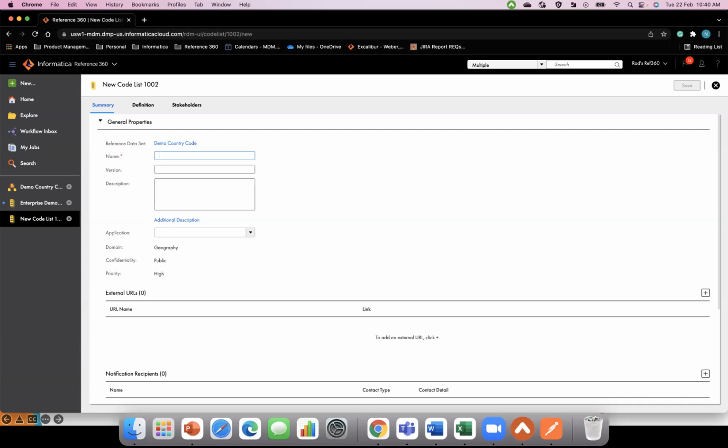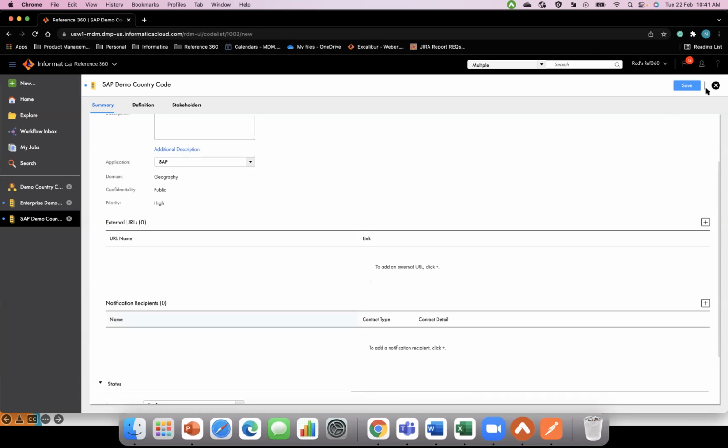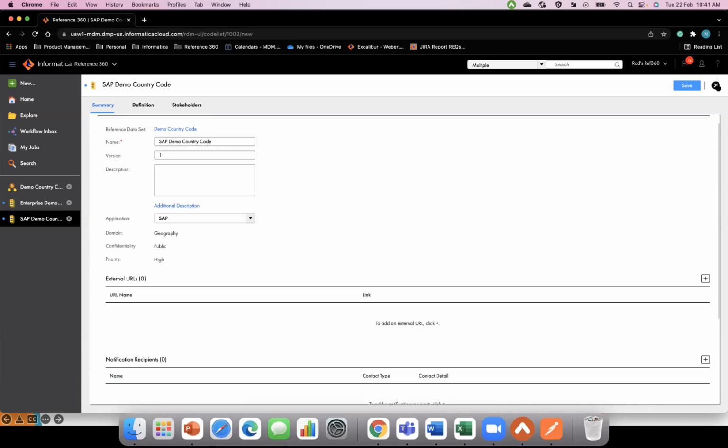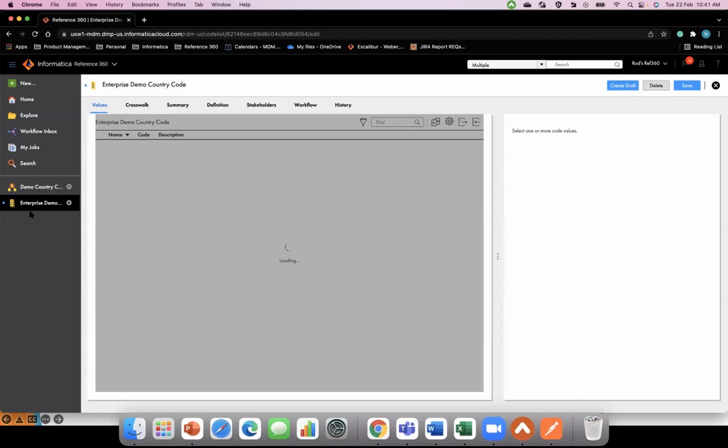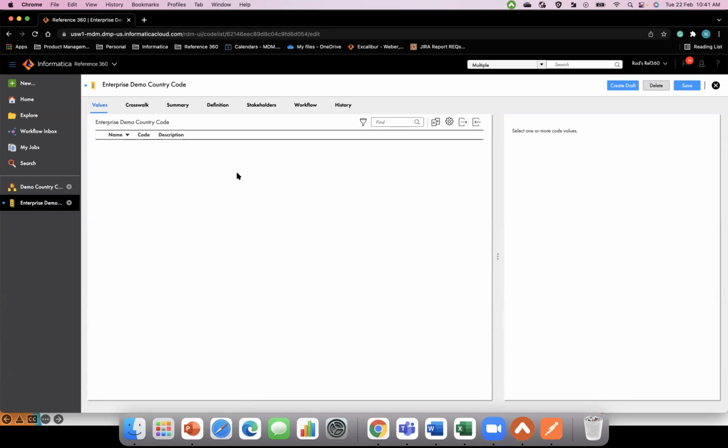And suppose I want to name it SAP country, maybe version 1, and then description, additional description, and as I mentioned earlier, those are the things I can define. So this is how a different code list can be created. I'm not going to save it. You can just discard it if you don't want to save the changes, and it would not be saved.